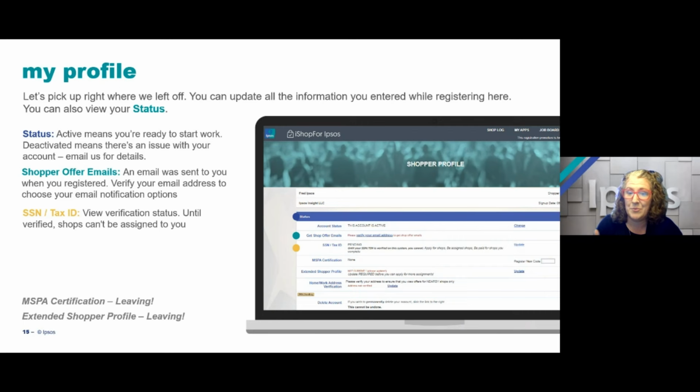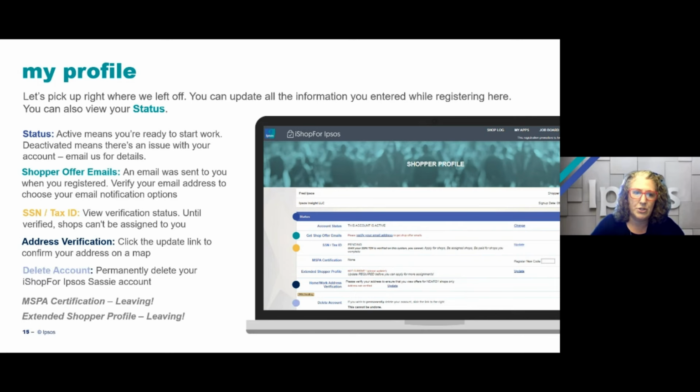The next is the tax ID. We've already talked about that. It will show pending at first, but then it will show verified at some point, and it is at that point you can pick up work. There's an address verification line. You do want to make sure that you click that update link so that you confirm your address on the map. That will be helpful when we get to the job board page.